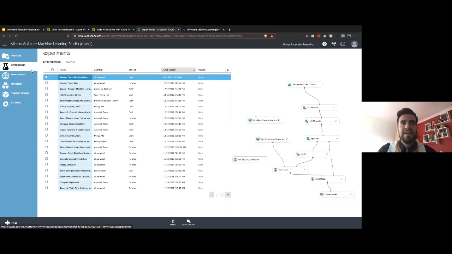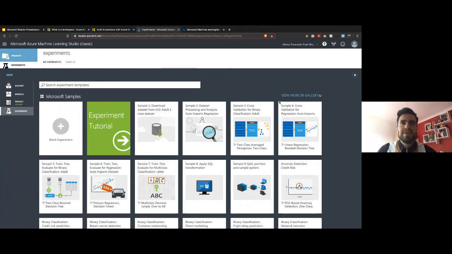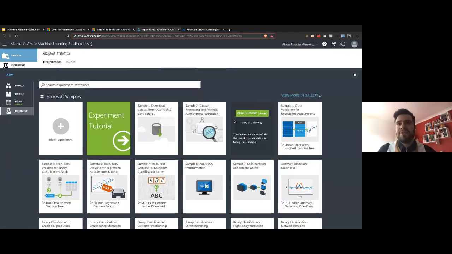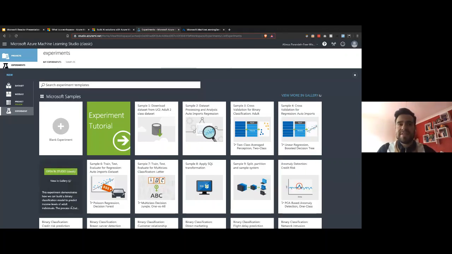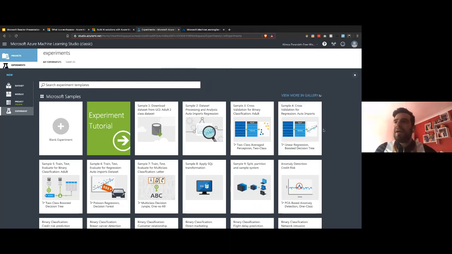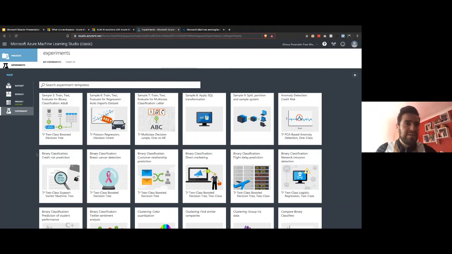Just click on experiments. You can see I've already got some experiments going on here. There are some buttons at the bottom, kind of hidden. There is a New button. If you click on that, it will open up a menu where you have a bunch of tutorials and already made examples and exercises that you can click on. For this workshop, I think the one that we want to work on is the classification example, which should be, let me just see, the binary classification credit risk prediction.